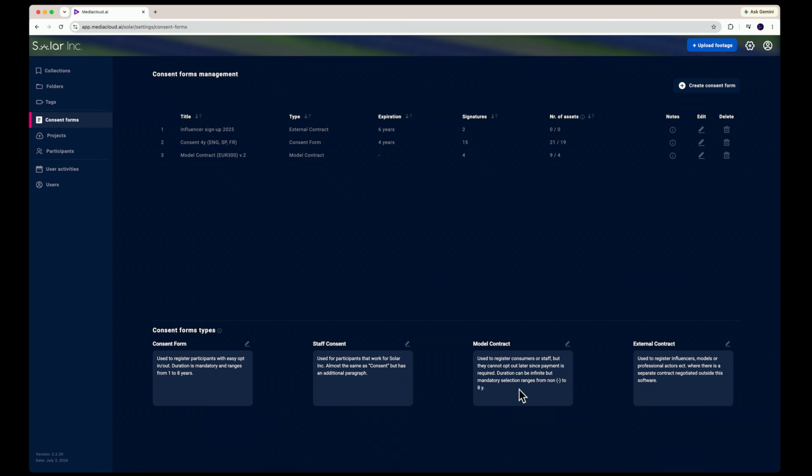Next up, our model contract is a basic setup where there's a payment made to the participant, and that of course is very useful so they can't opt out. And lastly, we have our external contract for more complex arrangements where there's maybe an influencer or a professional model that has a contract that's negotiated outside of Media Cloud. And those are the 4 types of forms we need to know.